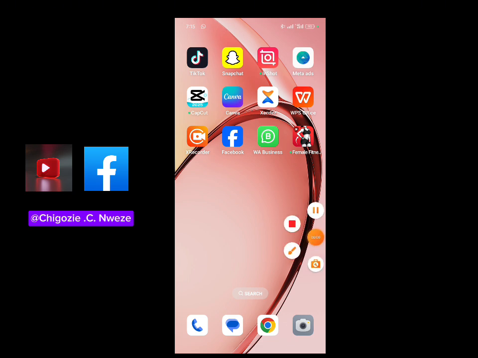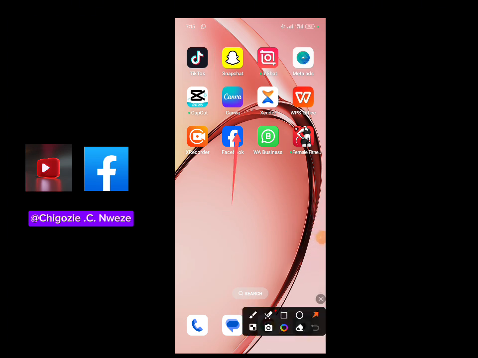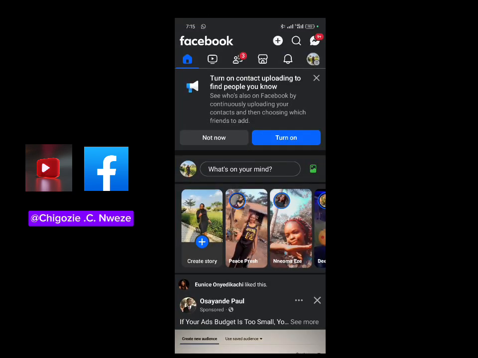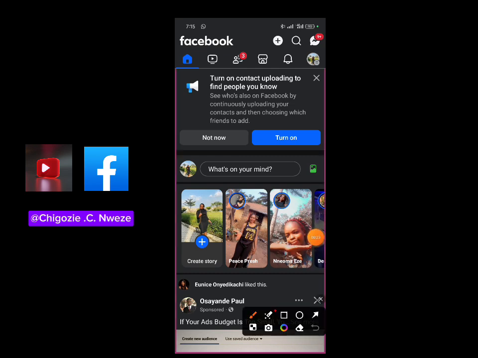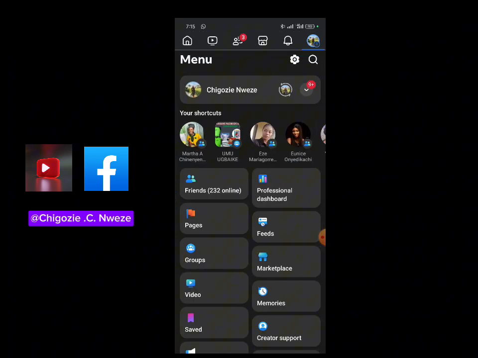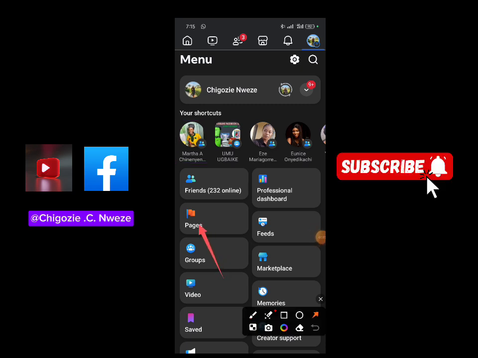First and foremost, I'm going to log into my Facebook page. This is my Facebook app. So I'm going to log into this app. Inside my app, I'm going to click on this place. I'll click here. I'll scroll. Sometimes I'll click on pages.